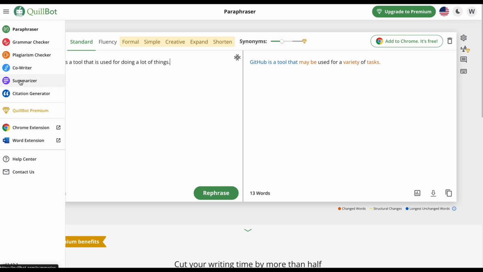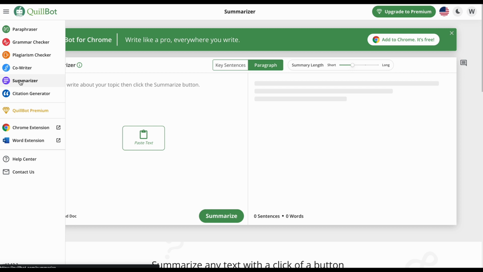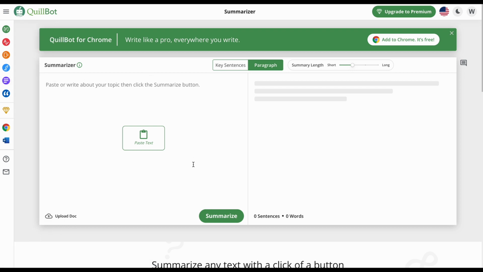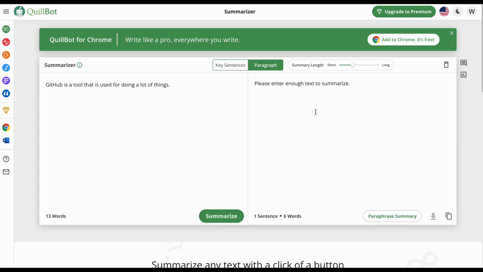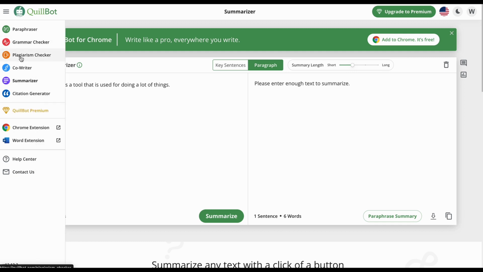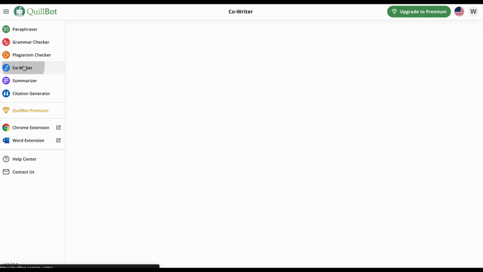Okay, let's check the summarizer. I've not used this before. Please enter enough text. Okay, so which means this is too small. So enter enough text to summarize. Okay, co-writer.